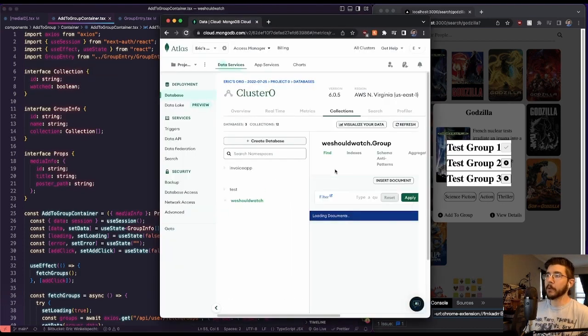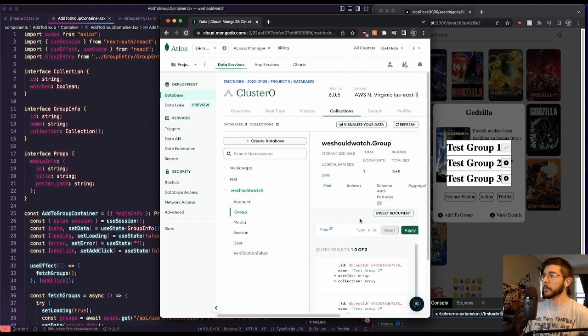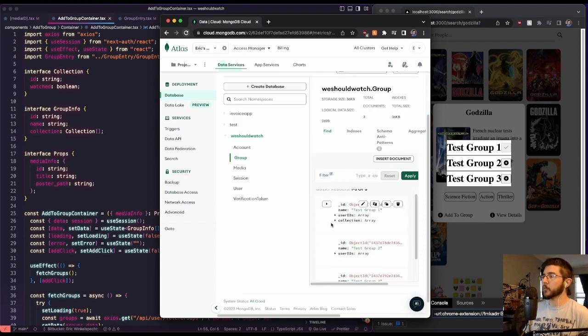So if we go back and review our MongoDB information now, if I look at my test group 1, which has this movie on it, we can see that in addition to the user IDs array, we have a collection array, which has an object, which is that ID we just talked about, the movie ID, and whether we watched it or not, just a true or false value for right now.